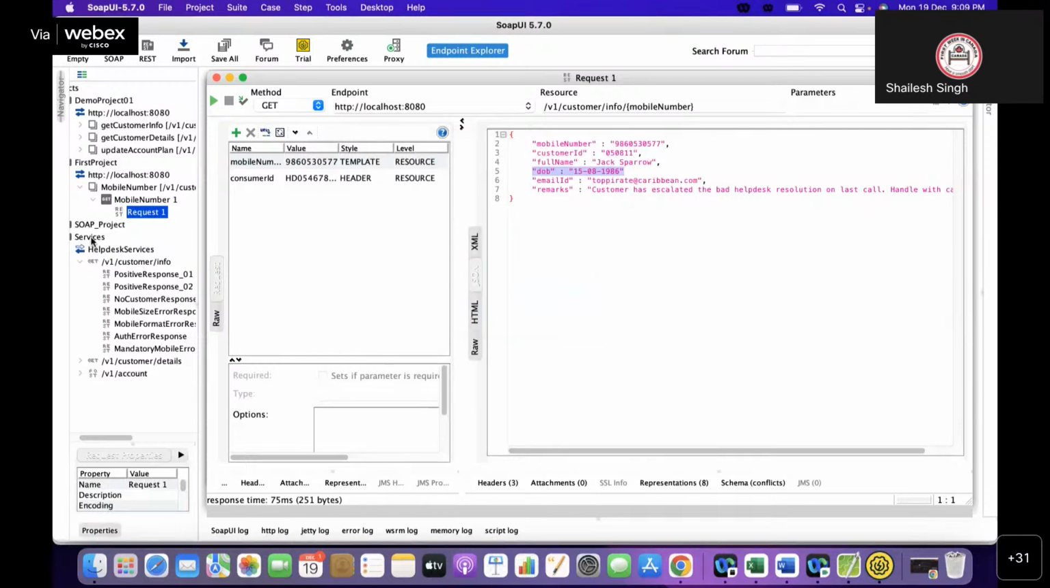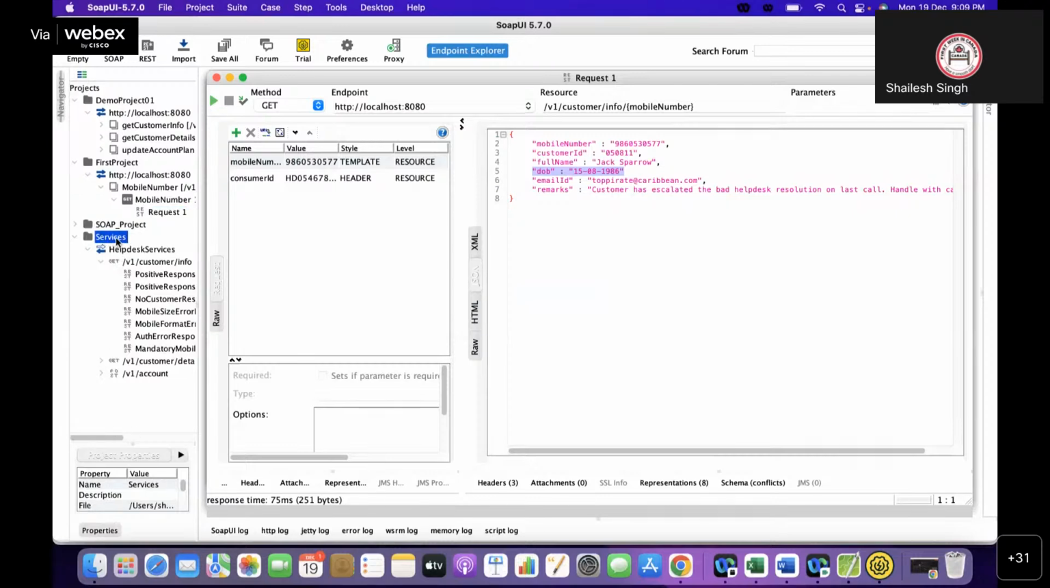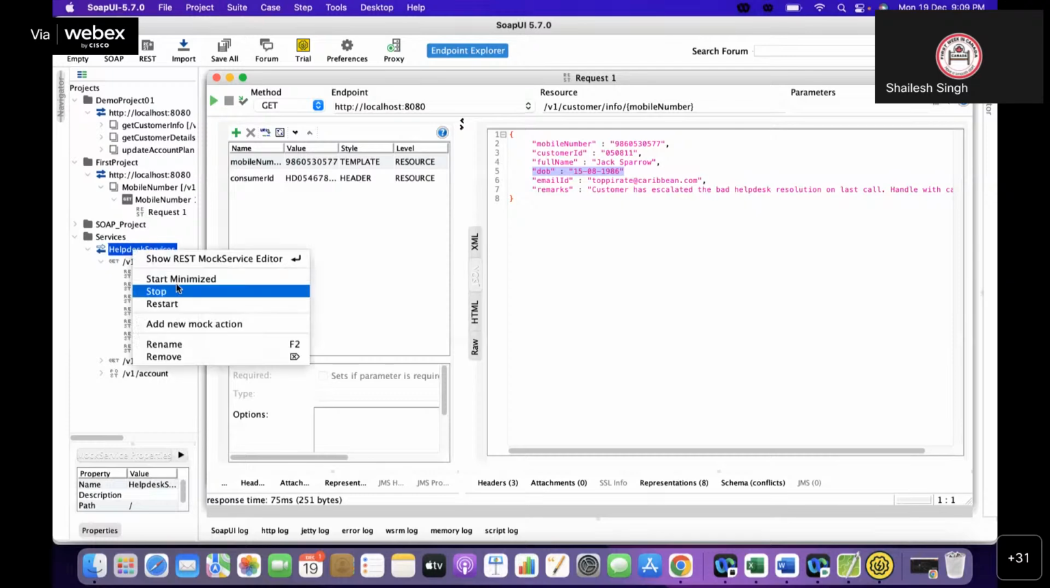Then I will send you the services project also. You can import the services project in the same way, and you just need to right click on this resource and do a start before testing. You just need to do a start. That's all, nothing else. Start minimized, and then your APIs will start working in your SoapUI as well.